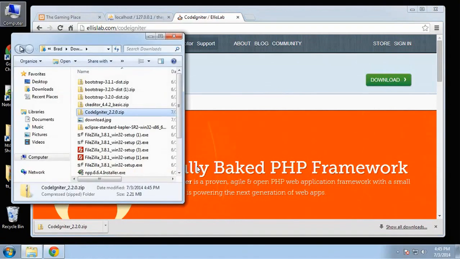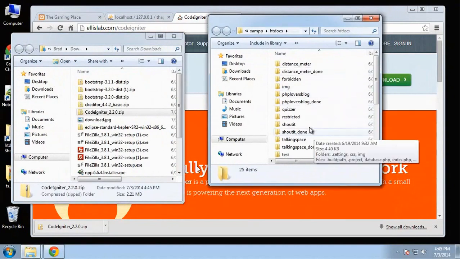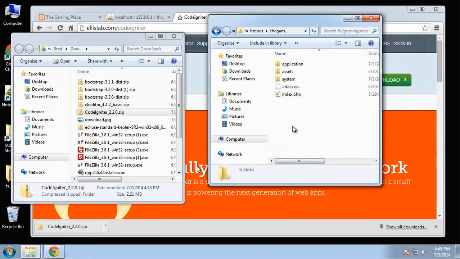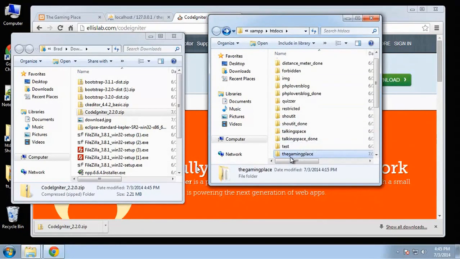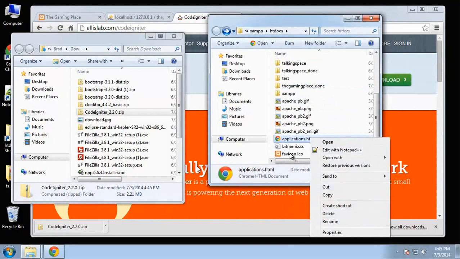All right, so what we're going to do is, I'm using XAMPP, so we're going to go into htdocs, and let's see, I'm going to change the name of the gaming place so that we can use that folder name. Change that to done, and then we'll create our folder.